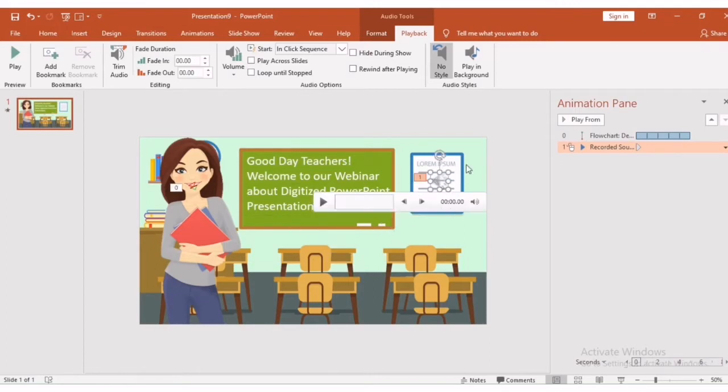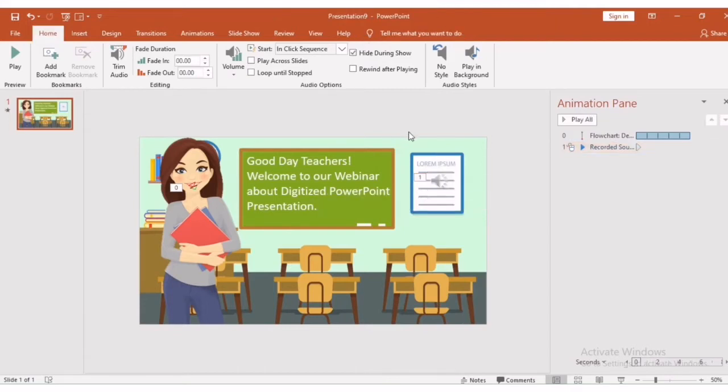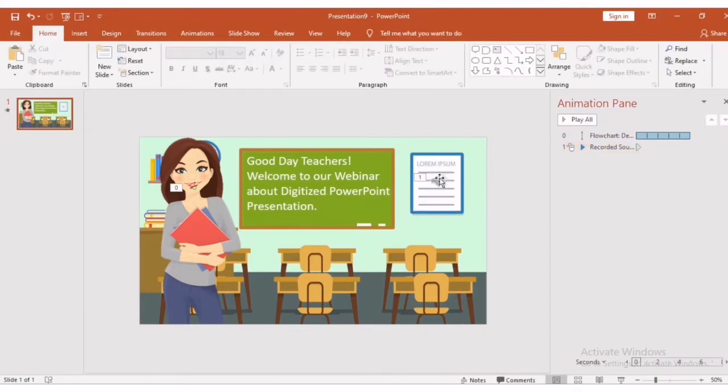After which, to make sure that the sound icon will not be visible, you can click playback and then click hide during show. So during presentation, this icon will not be visible.